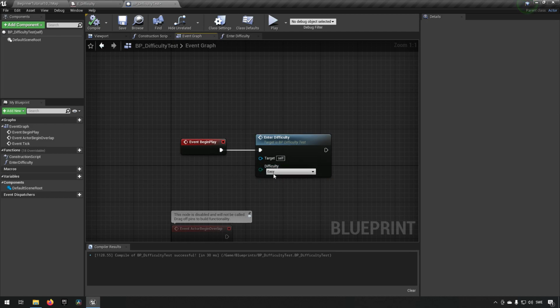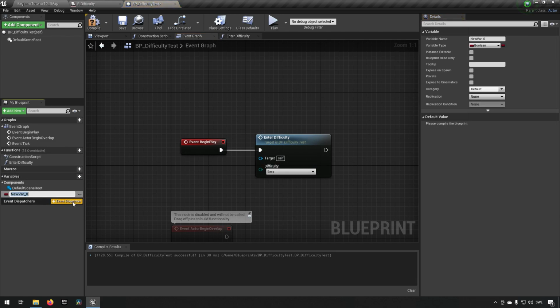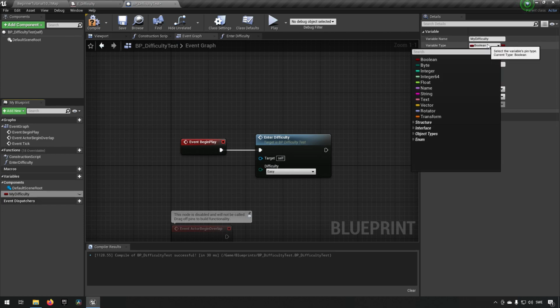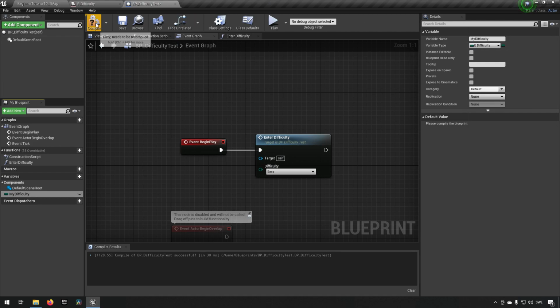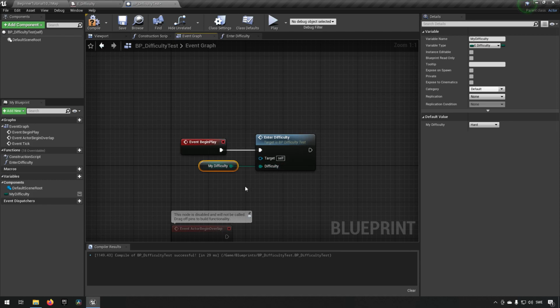And you can do it like this, so you have it like so, or you could also have a variable of your own that says my difficulty and make it of the type e difficulty. And just like other variables, you can set a default for it, so this one can be like hard, for example, and then you can have it as a get and then send it in here.